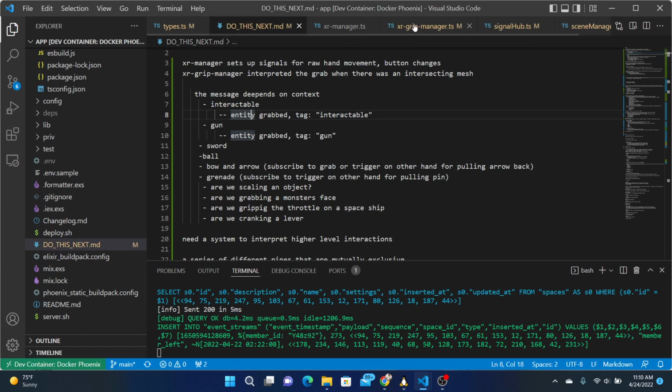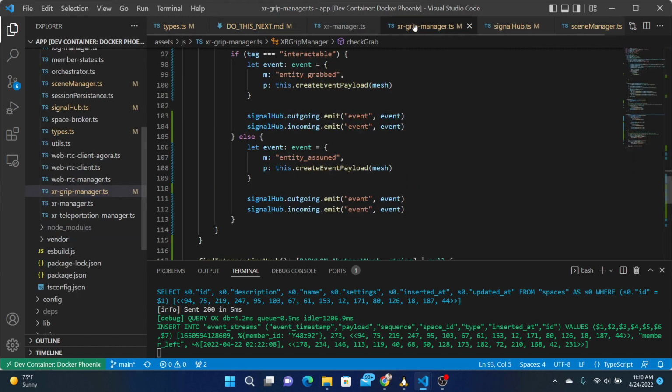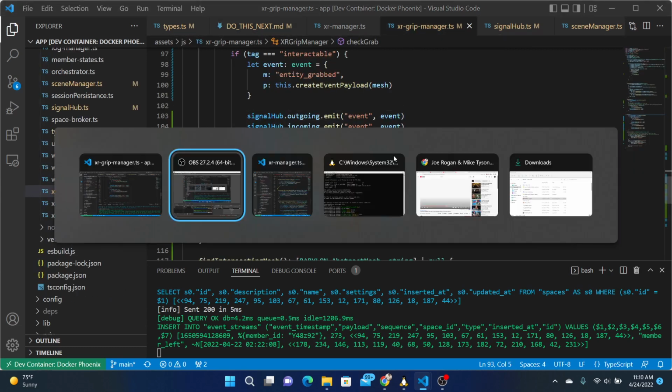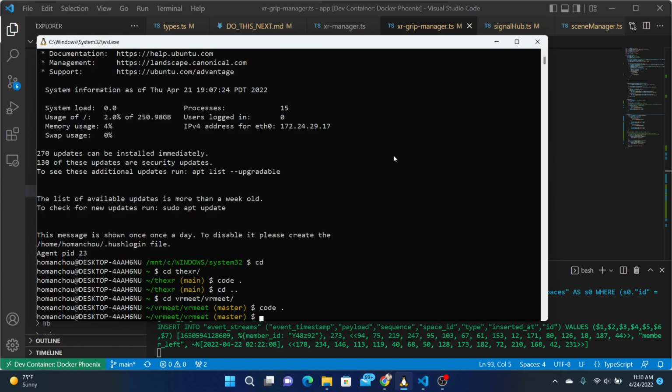Let's take a look at the grip manager as it is now. First of all, do we have things to commit?